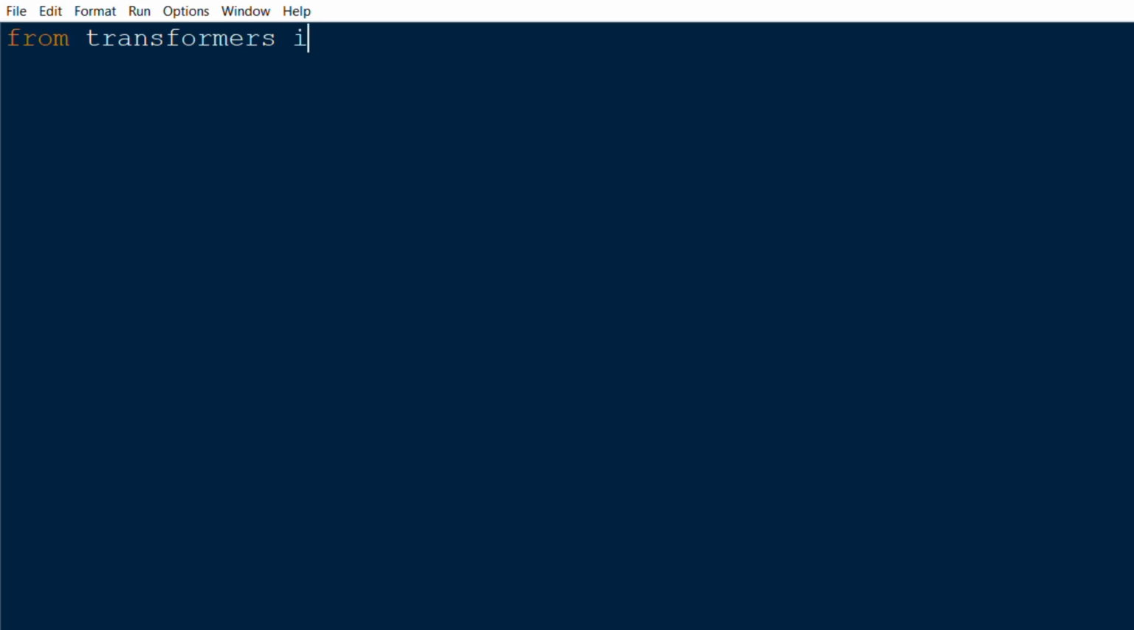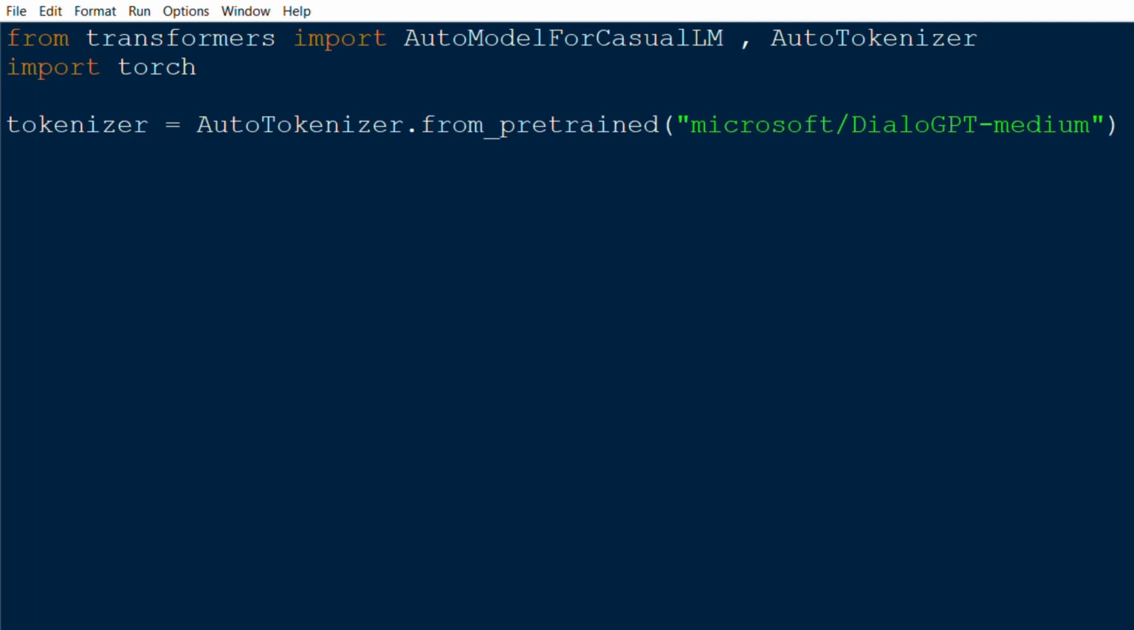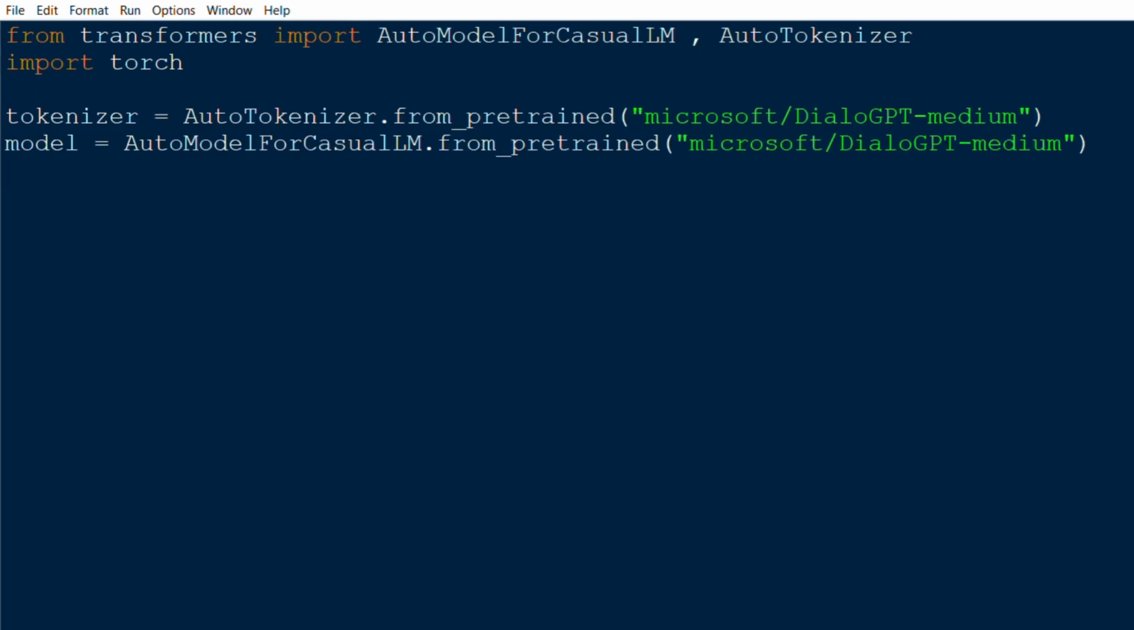First we will import AutoModelForCausalLM and AutoTokenizer from transformers. I hope you already have transformers installed using pip install transformers. We will also need torch, then we will define the tokenizer and the model. And firstly we will have a run function, so we will say def run(user_text, chat_history_ids).